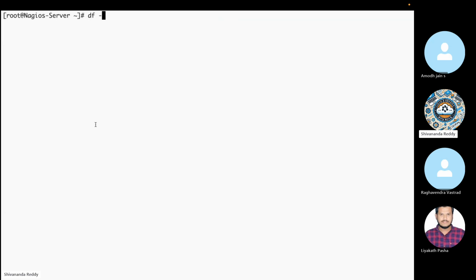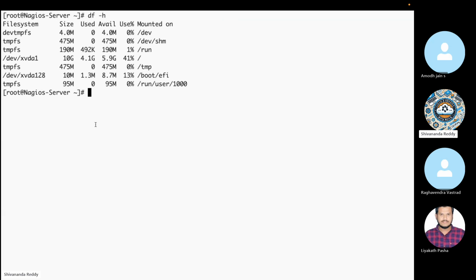Hope the font is okay for you guys, right? You guys can see that, correct? Okay. Yes, sir. I think there is enough memory and disk available. 5.9 GB is available. They require only 5 GB, but 5.9 GB is there. I think we can proceed.